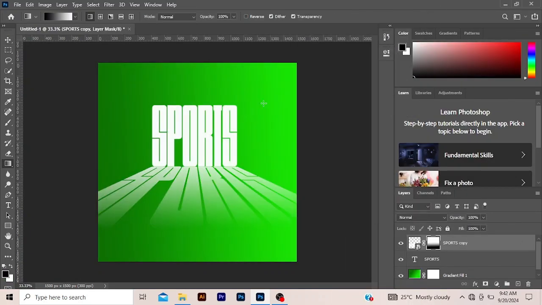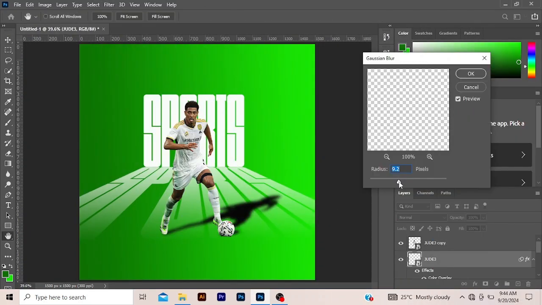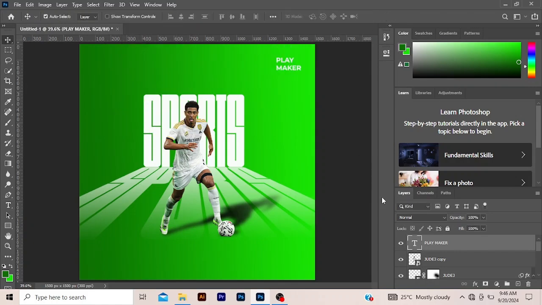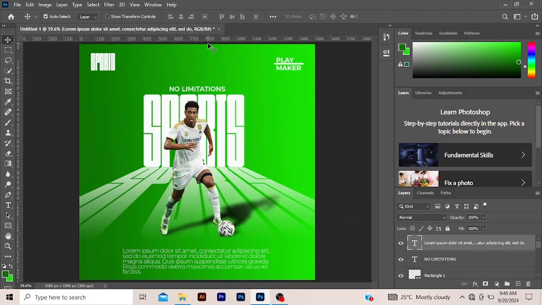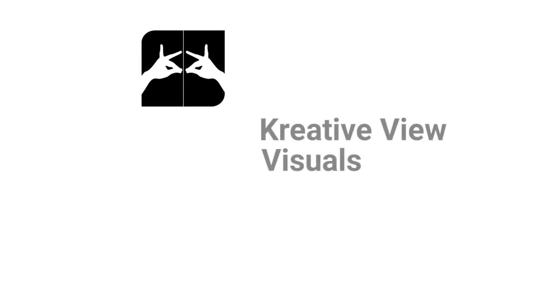Hello guys, in this Photoshop design series, I'm going to show you how to design a sports poster in Photoshop from beginner to pro. Without wasting much time, let's get started.